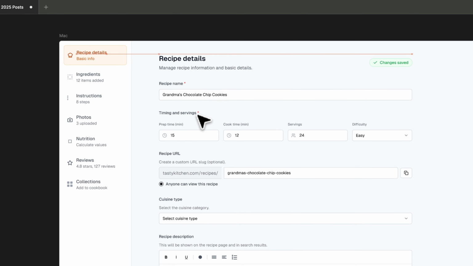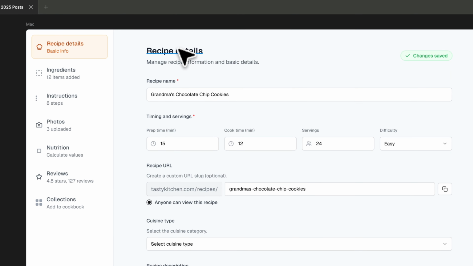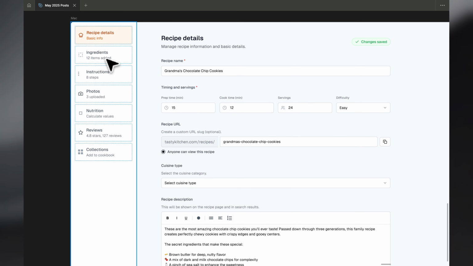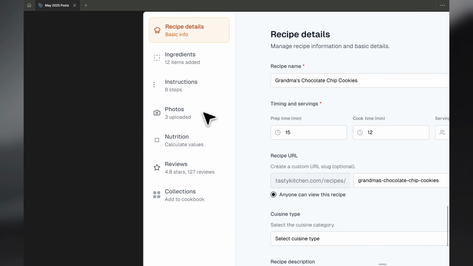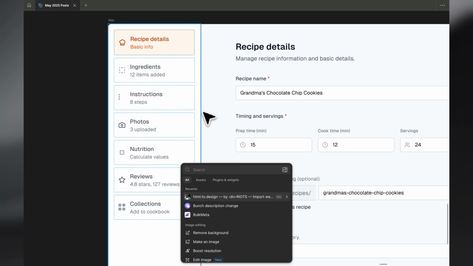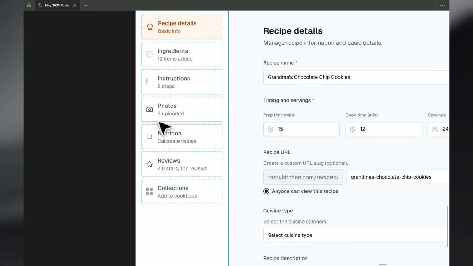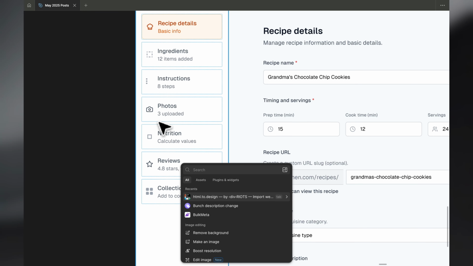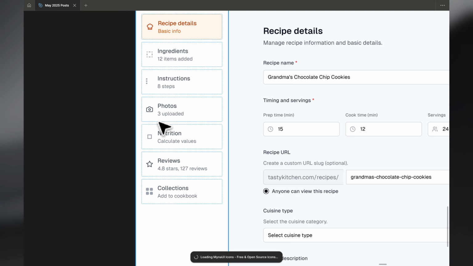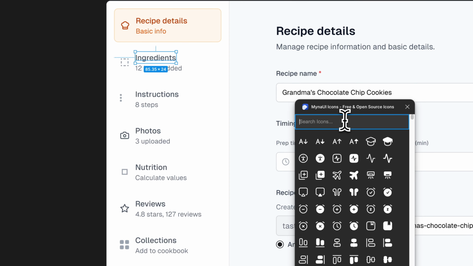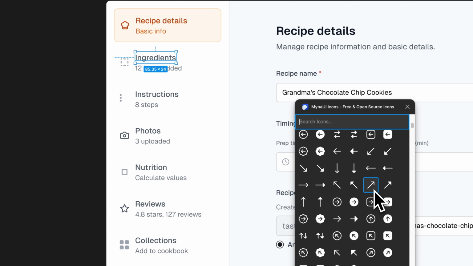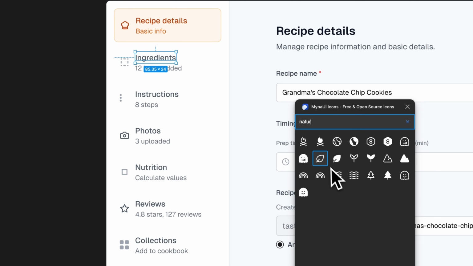So this is what V0 gave me. It's a recipe details page, and it has a sidebar, it has a main section. So let's go one by one. First, I'm gonna update the icons that it hasn't generated. So it's not very perfect with icons. So I'm just gonna go in and update some of the icons. So ingredients, I'm just gonna section nature thing.